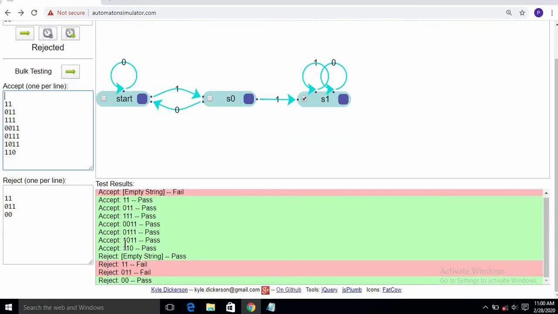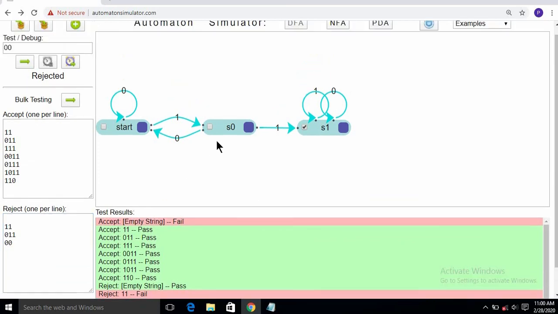In the rejection part you can see that the epsilon does not belong to the language, that is rejected, means it is passed. Okay, and these two over here belong to the language, so they are said to be false. 0 0 does not belong to the language, that is the true thing, so it says it is passed. So this is how the simulator works.